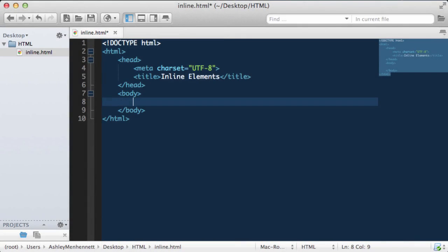So let's talk about inline elements. Inline elements are quite different to the block level elements group, as inline elements do not necessarily affect the surrounding content in the same way that the block level elements do. So let's start off by looking at the span element, denoted by the opening and closing span tags.